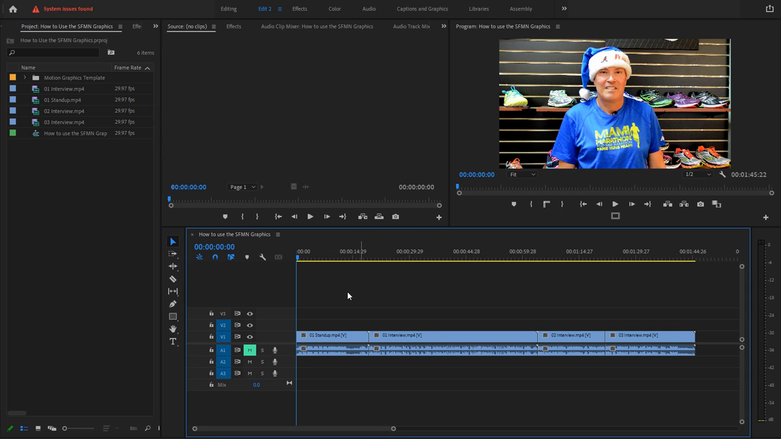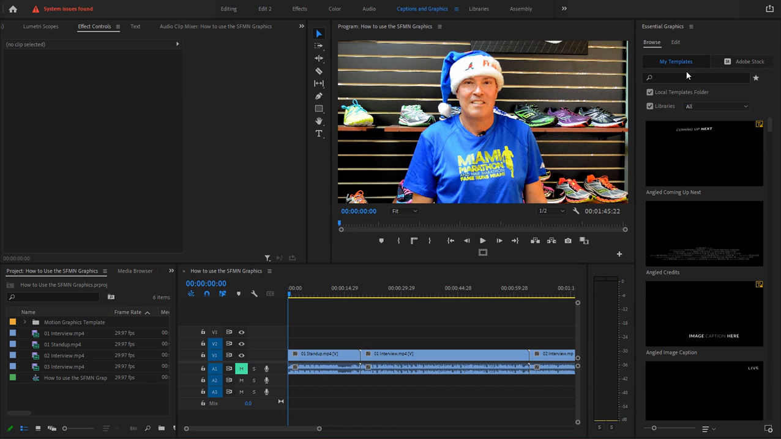It's just them talking. And the first thing we're going to do is import the South Florida Media Network lower third. So I'm going to come down here and change the layout to Captions and Graphics and let this window open up. What we want to do is go to this little icon at the bottom, the square that represents a screen with a plus. So let's click on that.